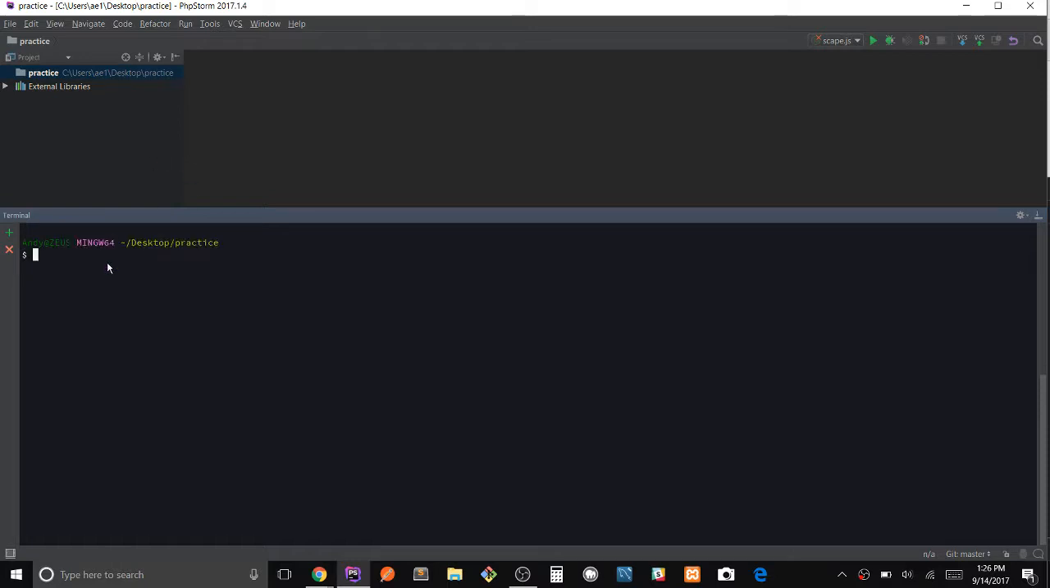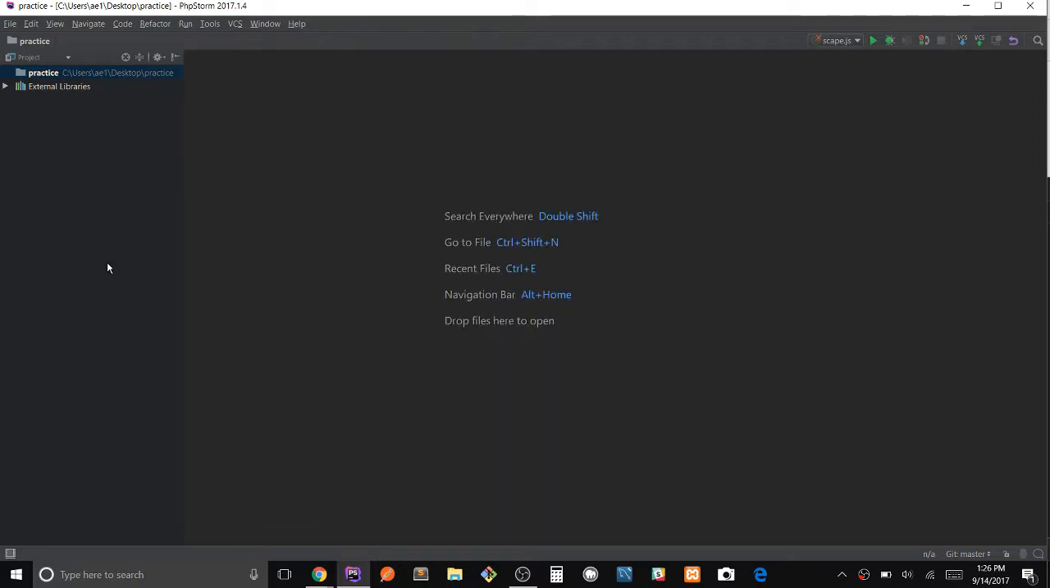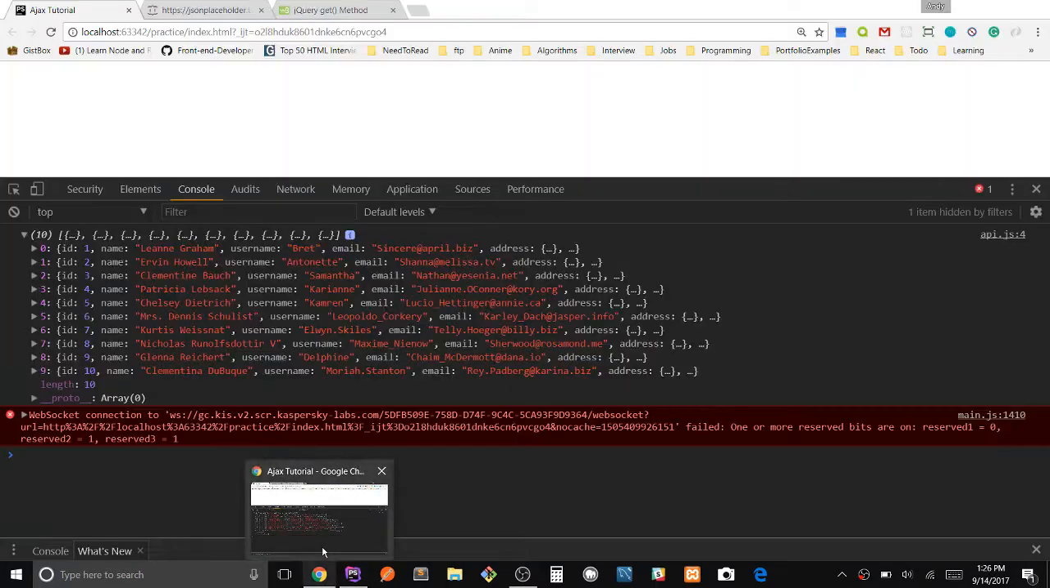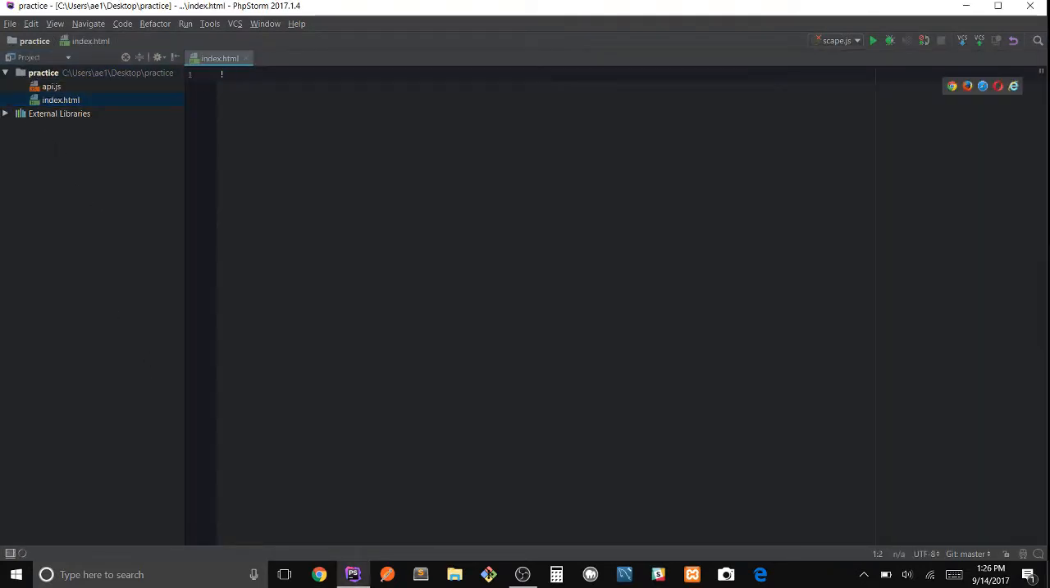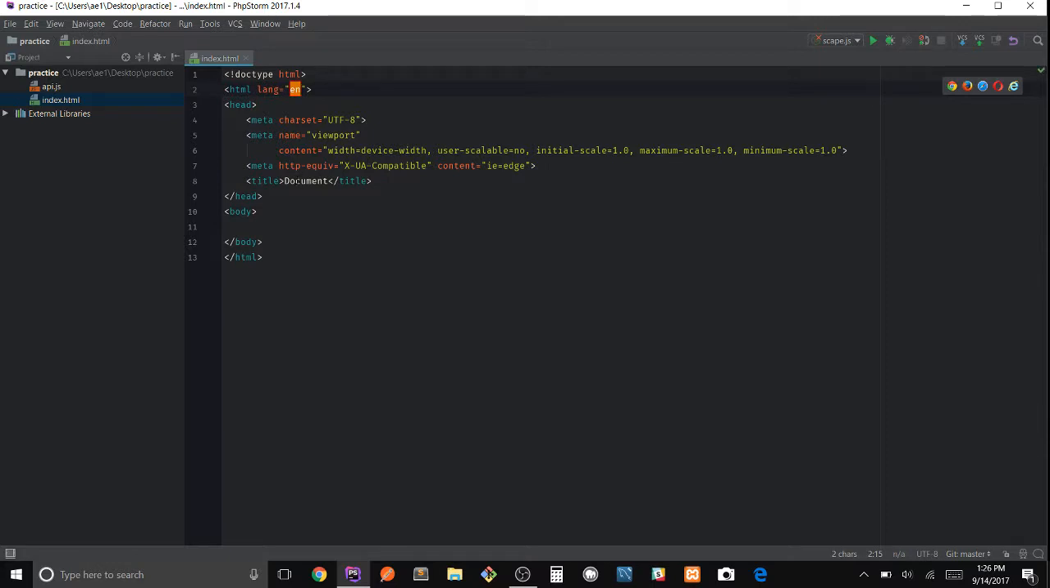So the first thing we have to do is create our index.html. And let's go ahead and create our JavaScript file, and let's call it api.js. Clear that out. Awesome. Just close this out. Alrighty. Okay, let's call this a simple API response.